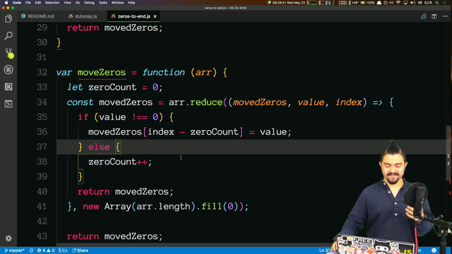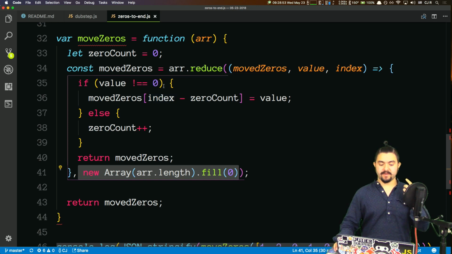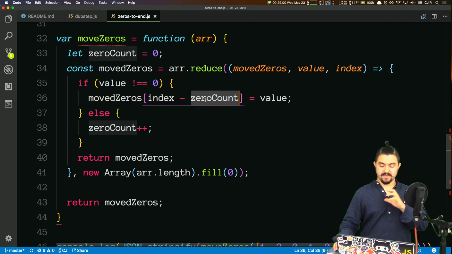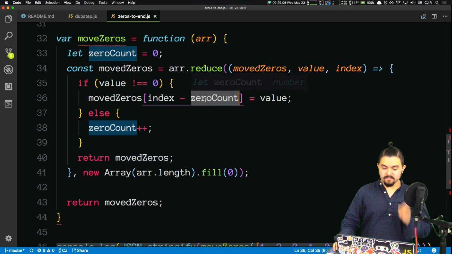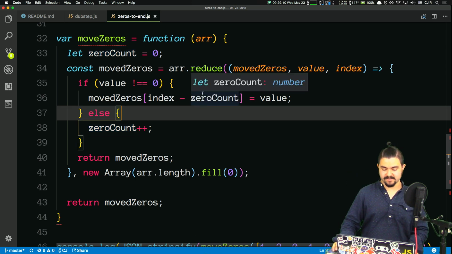So create an array that is filled with zeros, and it's the length of the input array. And then as we reduce, we're keeping track of every zero that we see, so that way we can set the correct index inside of the move zeros array. So if there are no zeros, then the index inside of the move zeros array is the index that it was inside of array. Great. But if we have seen zeros, then that index has to shift back, so we just subtract 0 count.